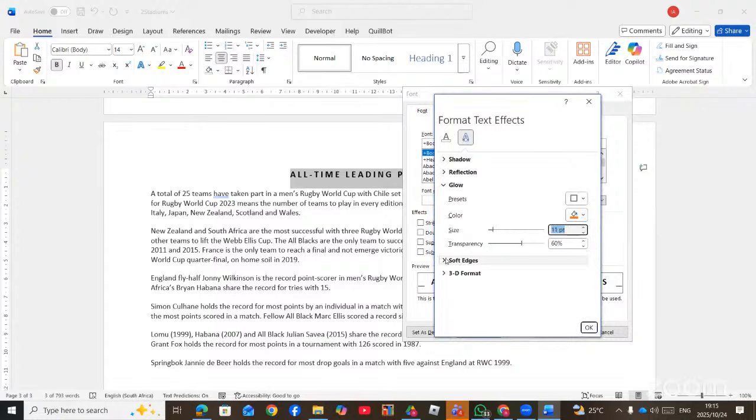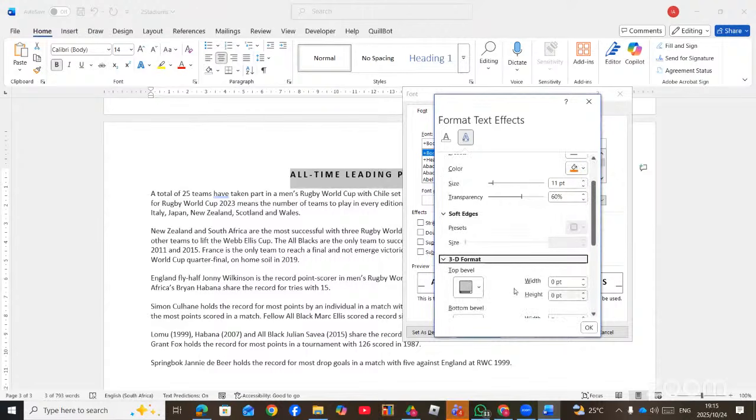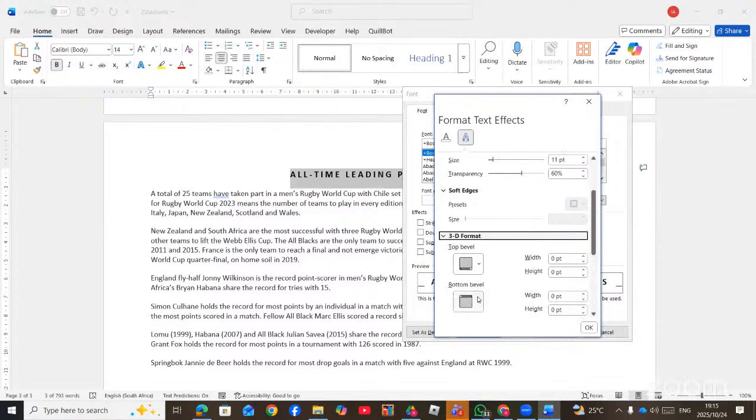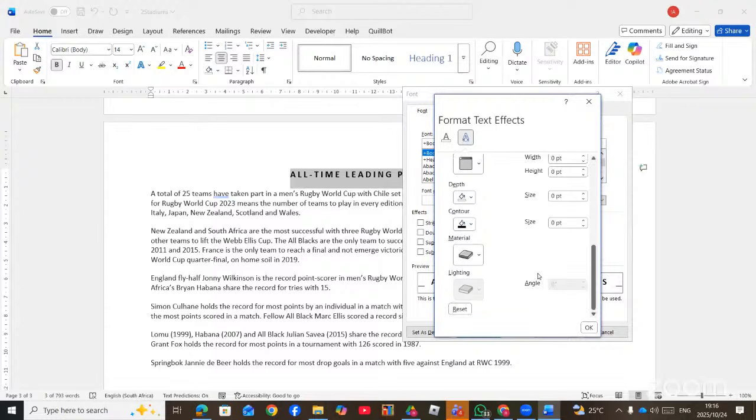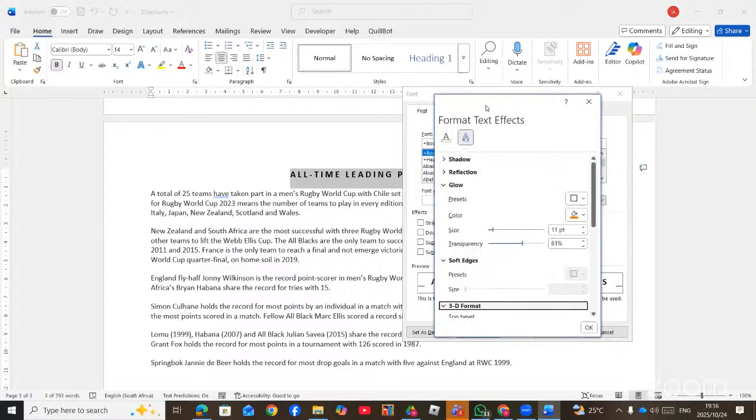They can also ask you for the soft edge or the 3D format with the top level or the bottom level, and then the width and then the height. So you must watch out for this. Under the font called the text effect, you can change any of these. So you go to format, text effect, then you can have all these.